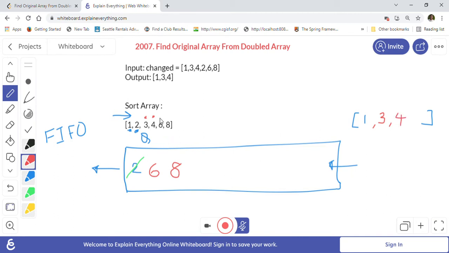After that, we are now looking at number 6. Is it at the front of the queue? Yes. So we will remove it from the queue, and we will not do anything. After that, we will go to the next element, which is 8. First thing we will check is whether 8 is at the front of the queue. Yes, it is. So we will remove it from the queue. Now the queue becomes empty, and we have seen all the elements in our array. So we will just return our resultant array, 1 3 4. That is our output.